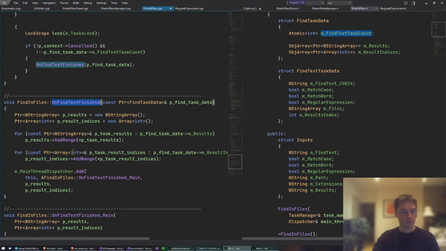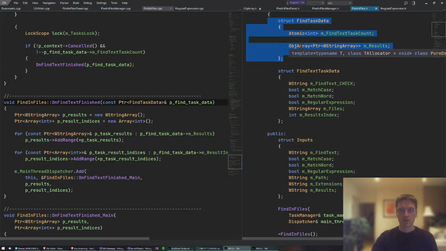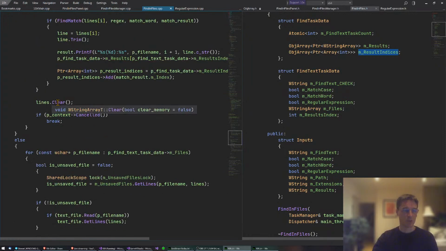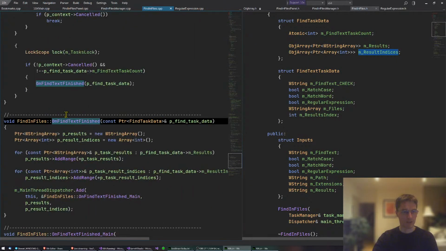So the onFindTextFinished gets the results from all of the threads. Remember, each thread has one of these find task data structures with the results and the indices. So then we just have to collect them all together into one here, and the indices, collect them all there. So we've now got one list of all the results. And this main thread dispatcher, because remember this is called from whichever thread happened to finish last. So we don't know which thread this is coming from.